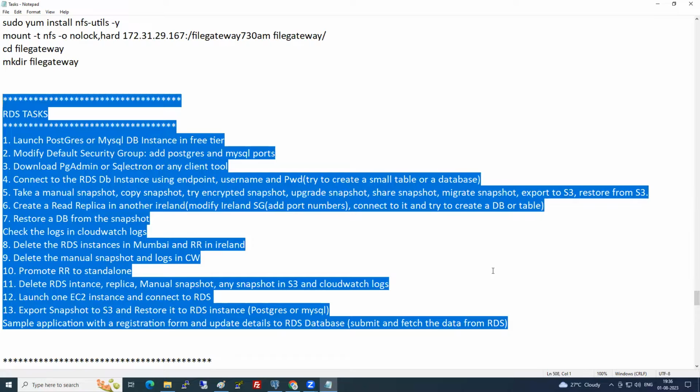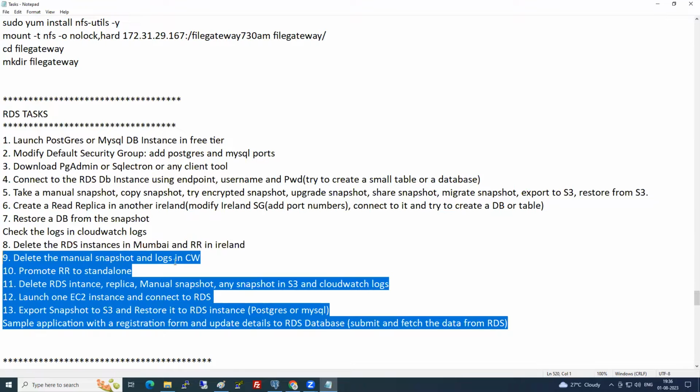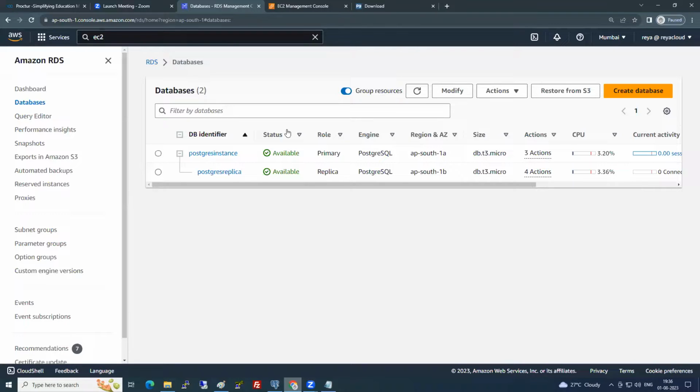So this is a task. Okay, those are the tasks. Copy it. And meanwhile, I'll clean it up, guys.